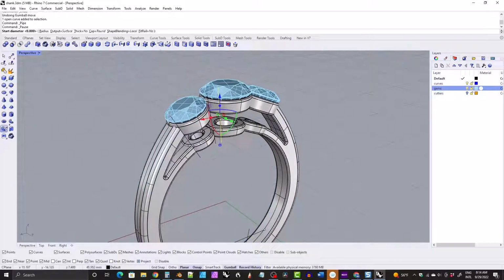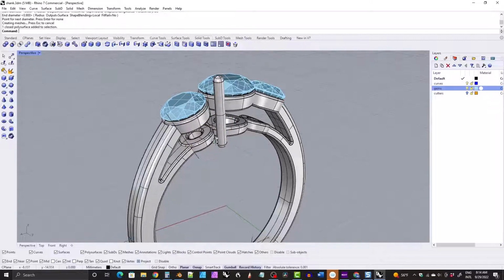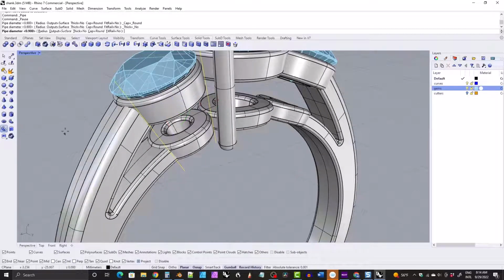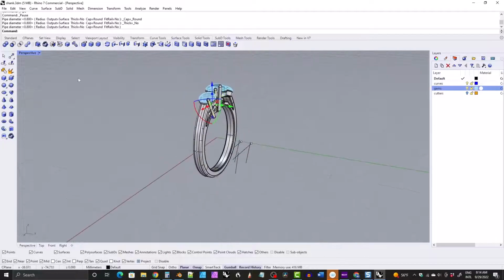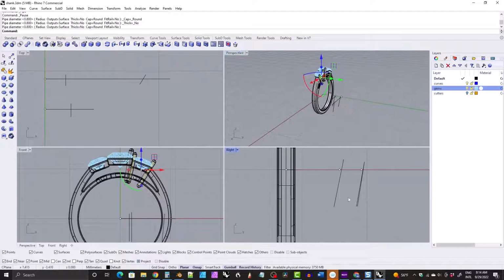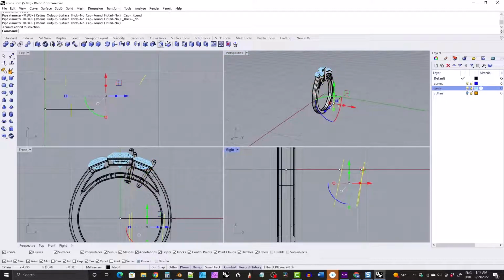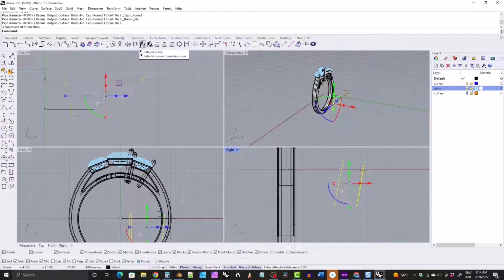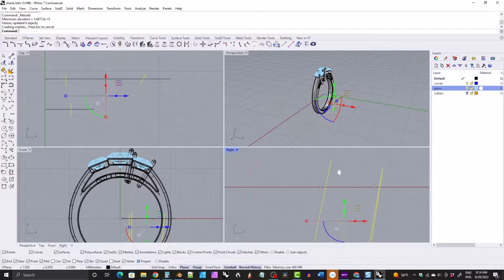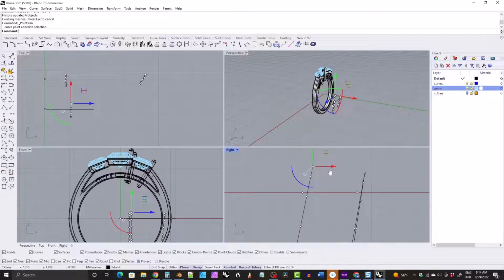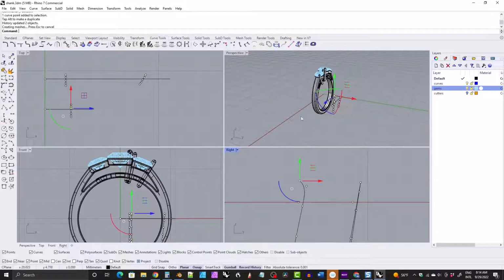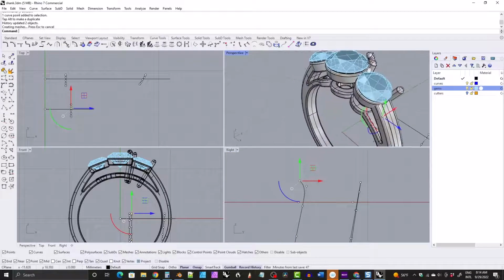This one gets the 0.9 millimeter diameter pipe, and these two prongs get the 0.8 millimeter diameter pipe with round caps. Then come into the side view here, select all of these curves, go to Curve Tools and Rebuild with 7 control points. Then zoom in on the right hand view, turn on your edit points, grab the top point and just bend it over. You can look up here and see what's happening.